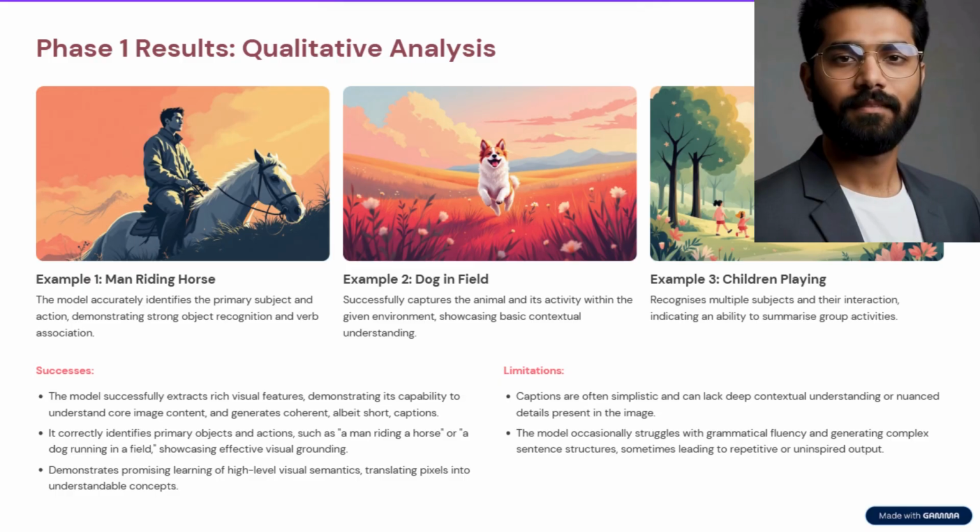Welcome back. In this section, we'll move beyond the raw numbers and dive into a qualitative analysis of our Phase 1 results. We wanted to see not just if the model was working, but how it was interpreting different types of images. We tested the model with a variety of scenes to evaluate its ability to identify objects, understand actions, and capture the general context.